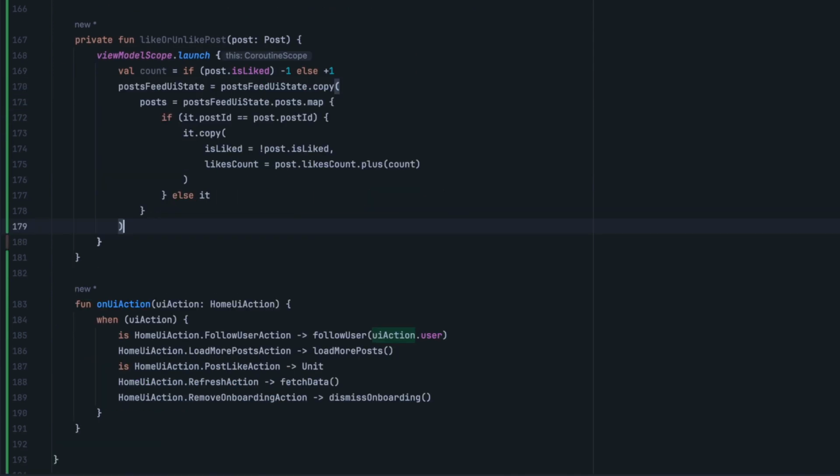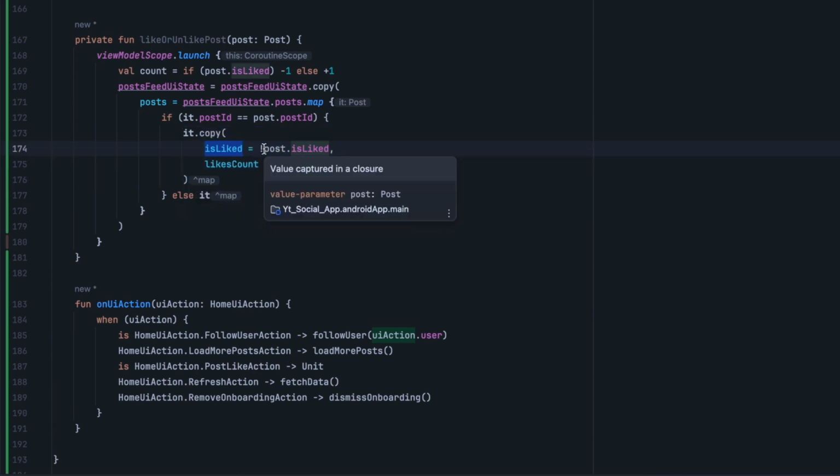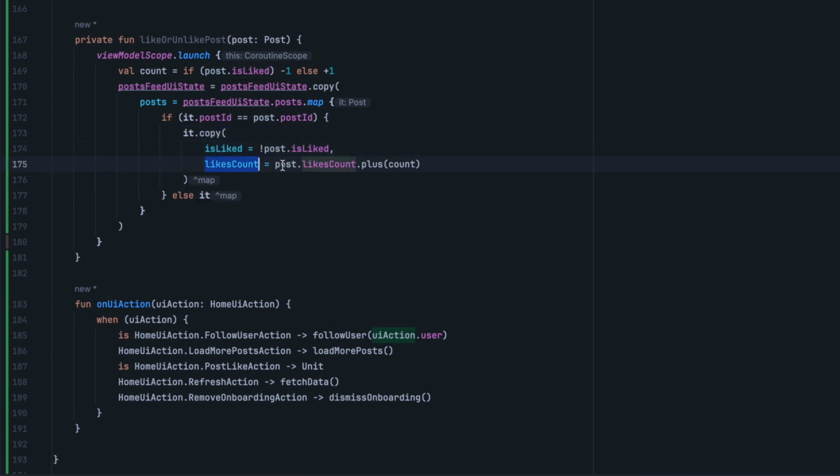Alright, so then we will make a copy of our post feed UI state. So we will set post feed UI state equals post feed UI state.copy. Here what we need to change is the post list. So we will call post feed UI state.post.map, and then inside the map block we will check if it.post id equals to this post that was passed here .post id. Then we'll make a copy of that and we will toggle the isLiked field, and then we will increment the likes count by calling post.likesCount plus the count.